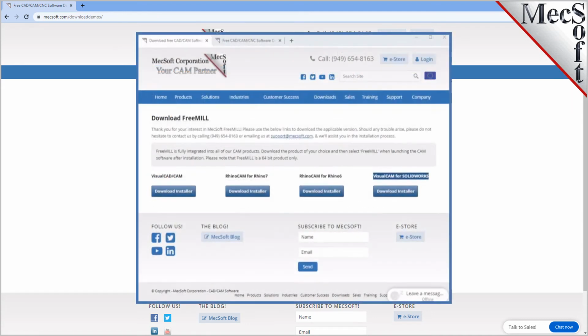The email link will take you to the Download FreeMILL page. Next, we will select the FreeMILL in Rhino button. This will initiate the download. If your browser asks you if you want to run or save the download, choose to save it to your default download directory. Once the download is complete, go to your download directory and look for the Visual CAD/CAM installer that was just created. Now you're ready to install the software.